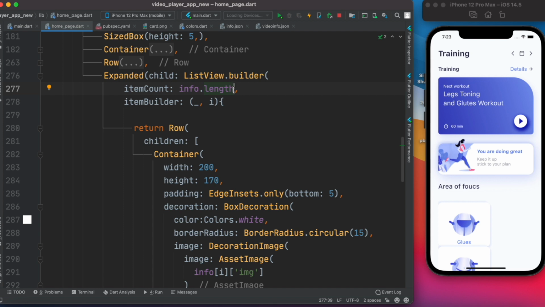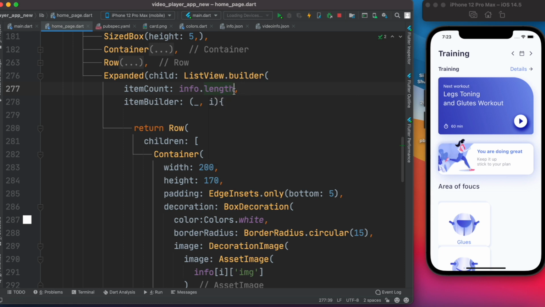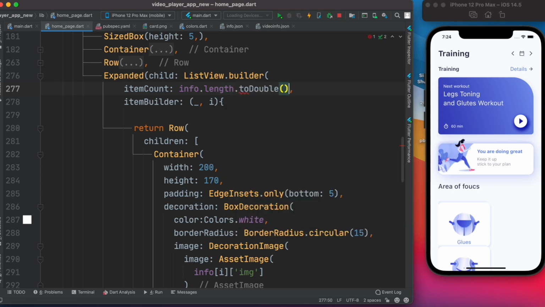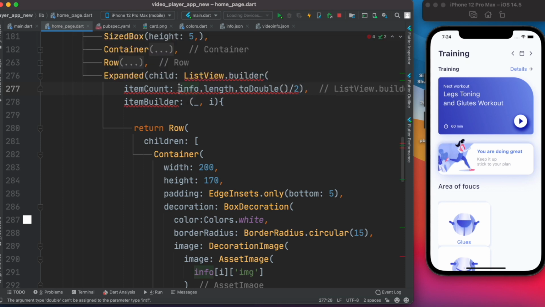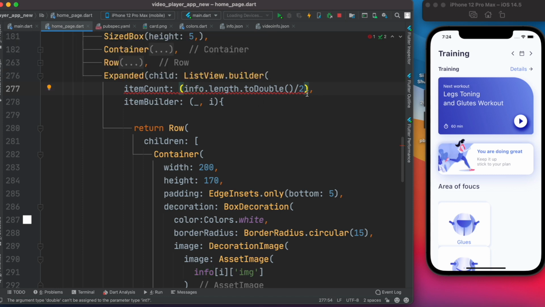Now, because get length returns an integer, if you divide it by 2, it will become more like a double. So first you need to turn it to double. Now divided by 2. Now this result is really a double now, but item count takes an integer, so we'll turn it to int.